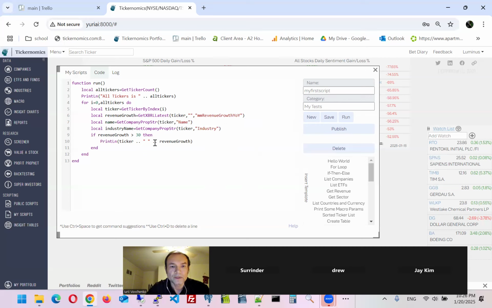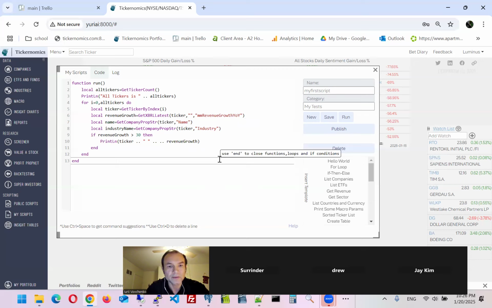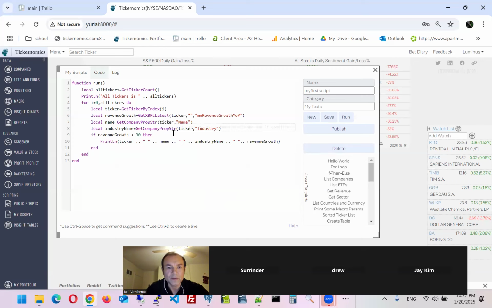And let's print all of this. So this is going to be a pretty long concatenation here. So ticker, then name, then we'll add space again, and then industry name, and then one more space. Okay, so something like this. So we'll print ticker, space, name of a company, space, industry name, space, and then revenue growth. So let's run this.